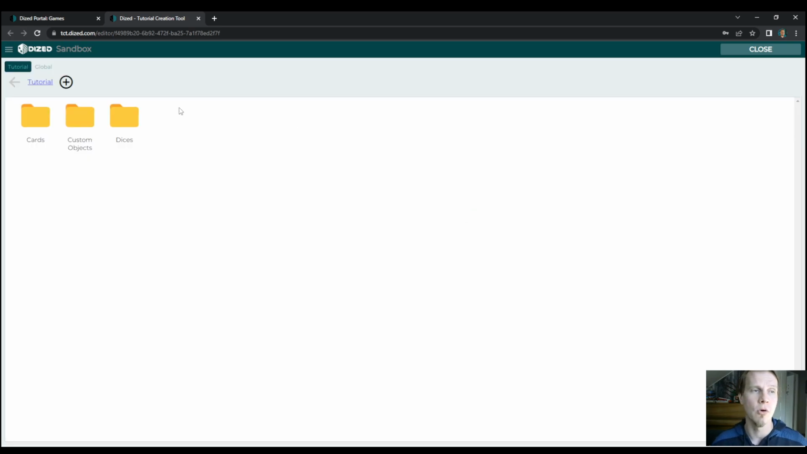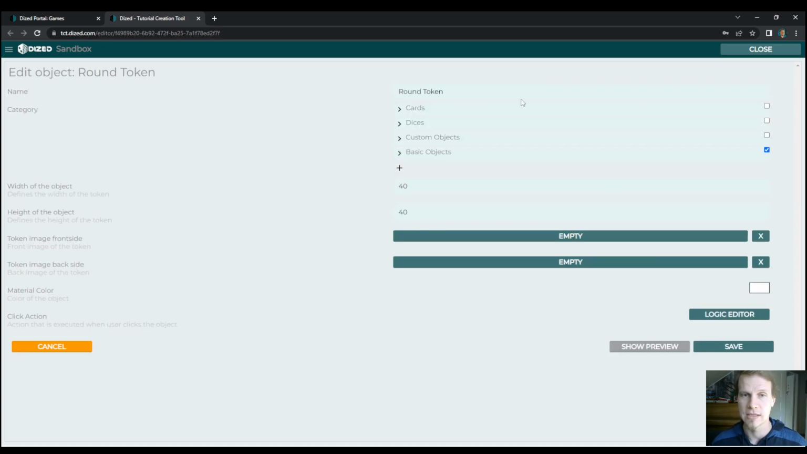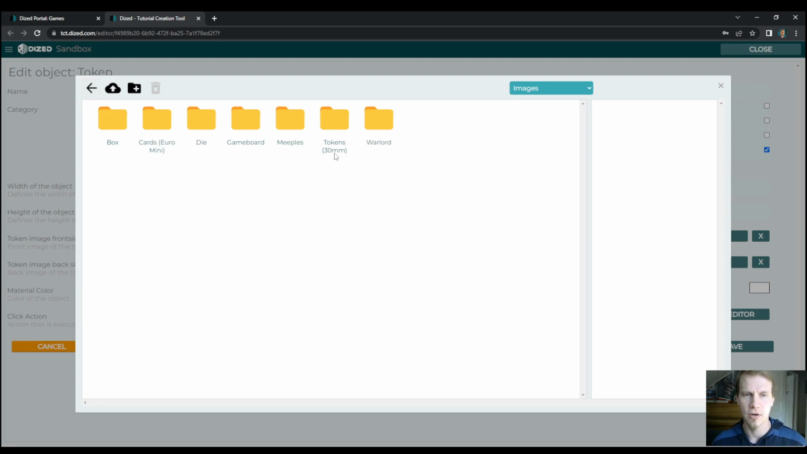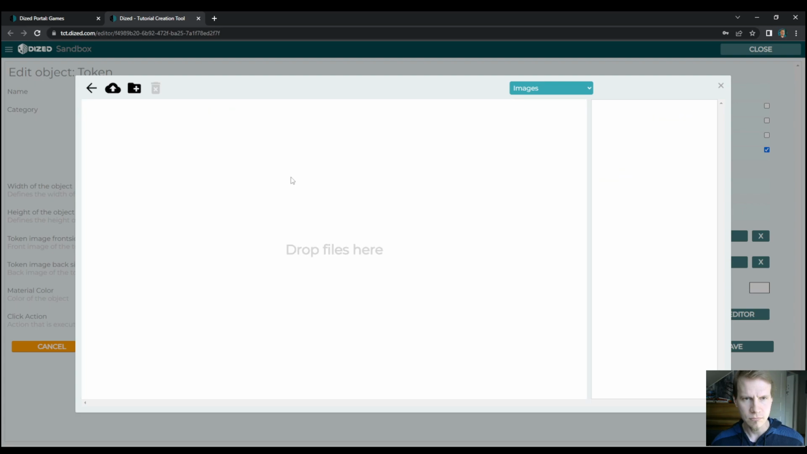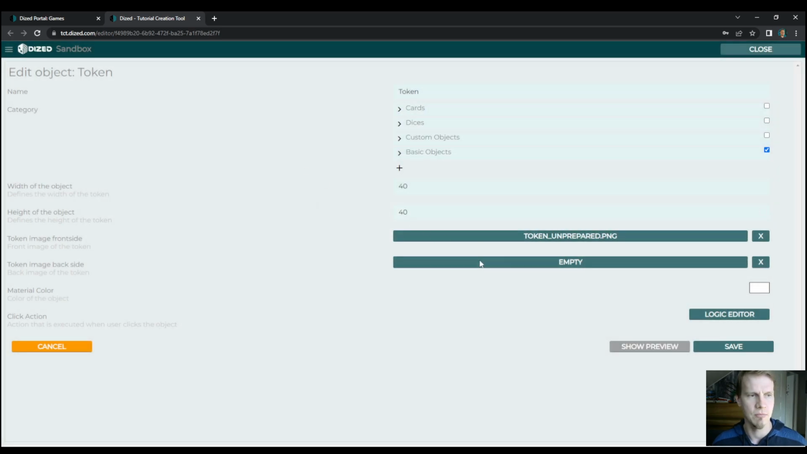Now let's create one more, a token, which almost every game has, so it's good to learn to create them. We will create a round token using the round token SO. We select it, just give it a name, token. Same as before, we will apply the textures. They are 30 millimeters wide, so we'll change that as well. Let's first do the texture. First was front side, for example that, and then back side, which are these. And now I'm going to change the size to 30 by 30 millimeters, and that is it.